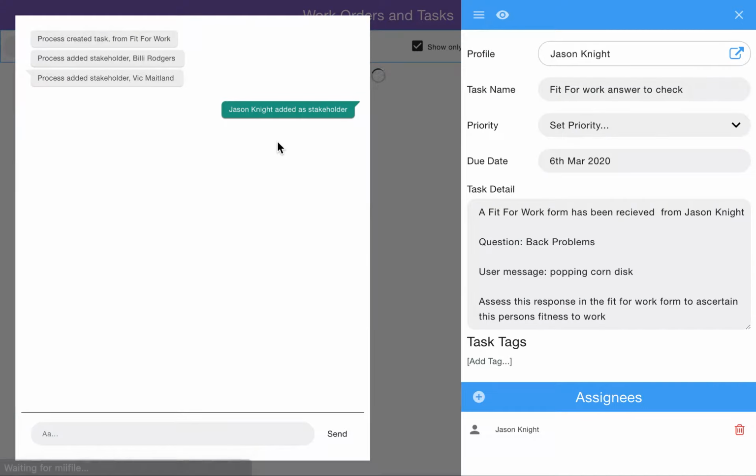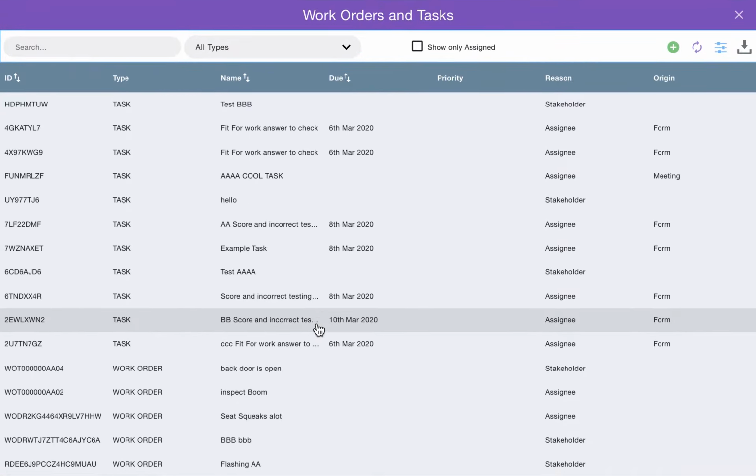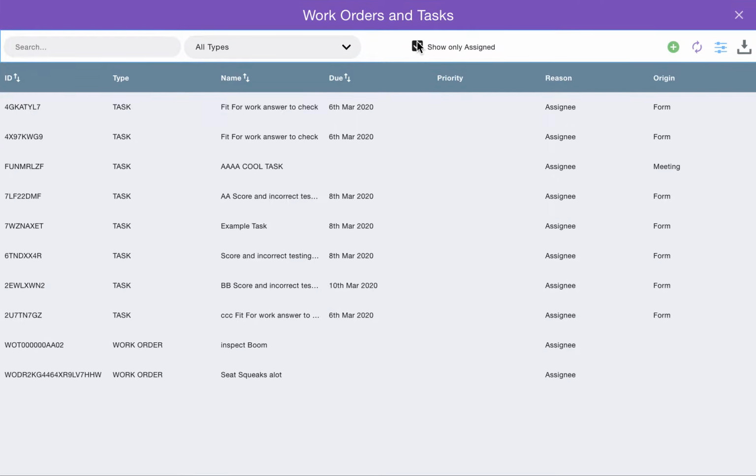Tasks are reasonably comprehensive. It allows you to have assignees. It allows you to have separate stakeholders that can view that are not responsible. They can be linked to a profile, whether that be an asset or an individual. We can also see tasks that we've assigned as well as that we are responsible to do. We can also filter by task or work order. If we were given work orders that we need to do, they will also be in here.